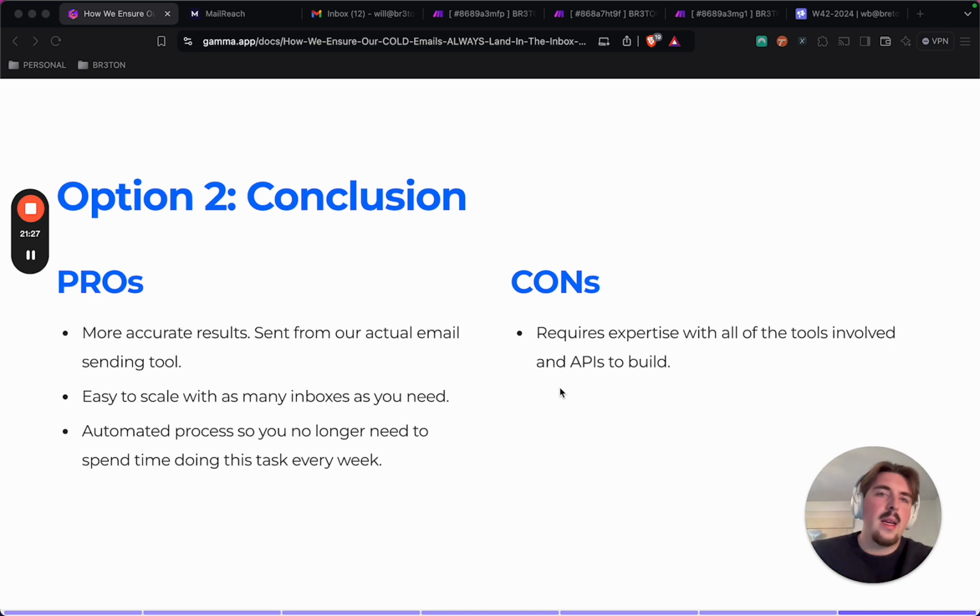The only con is that it does require some expertise to get this built out. You can build it out yourself, but you need to understand the tools that need to connect and then update the settings. That is the only con I can imagine. Overall, it's a very useful system that we use every single week. Our clients see a lot of value in it. We see a lot of value in it, and it helps us make more educated decisions with deliverability.